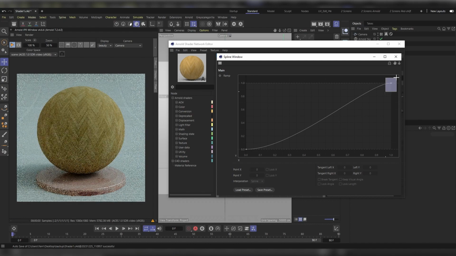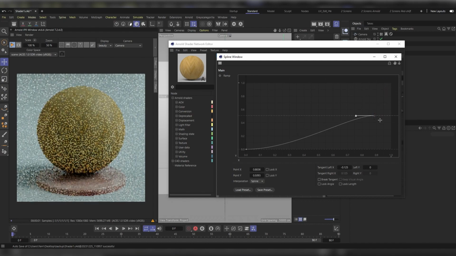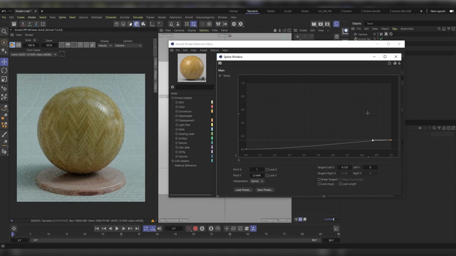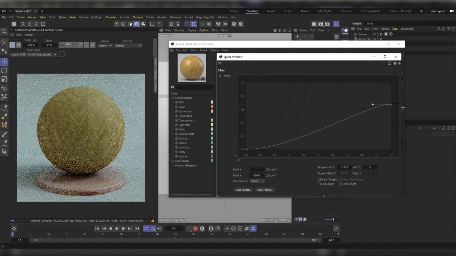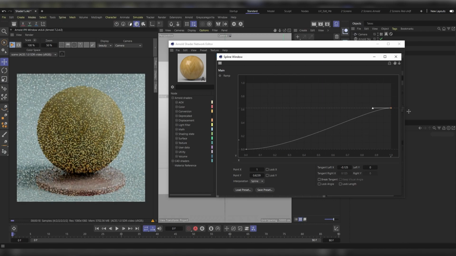If we grab the upper dot and drag it down, we start to see that we have the effect of the mirror on top of our wood. But the effect is too much, let's reduce it. It's almost at 0.1. Let's go around 0.6. Let's decrease it a bit.